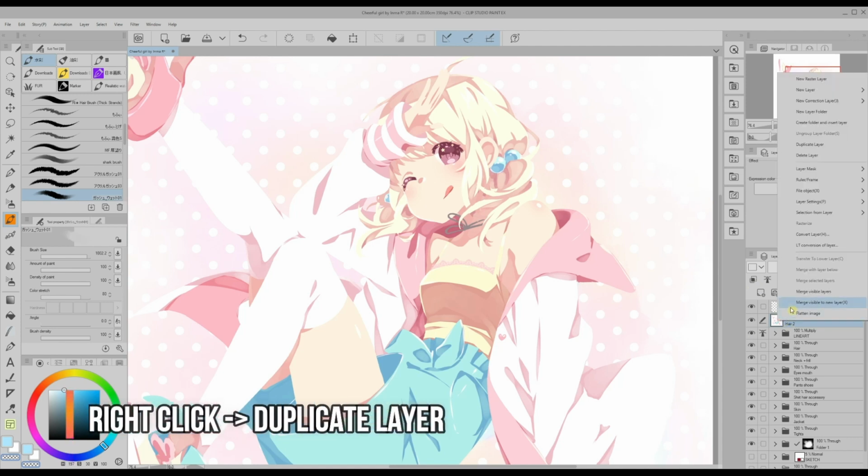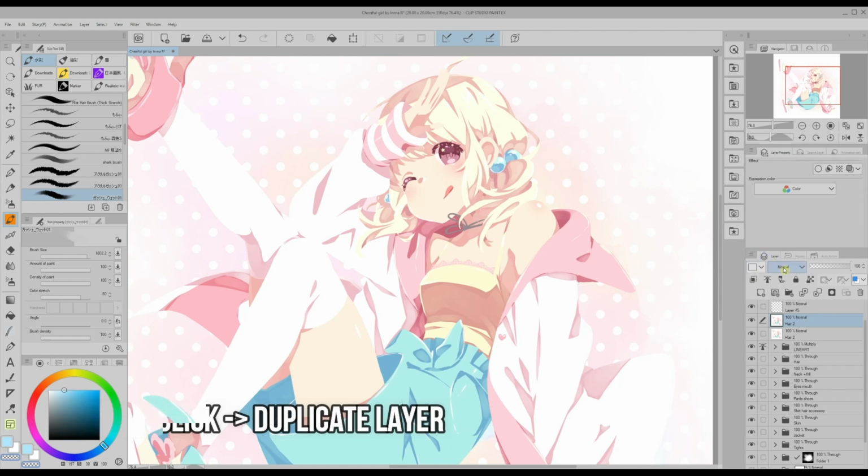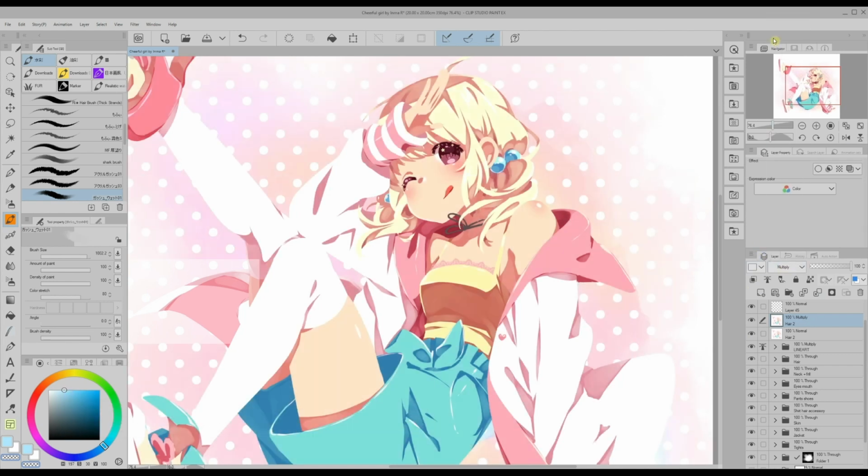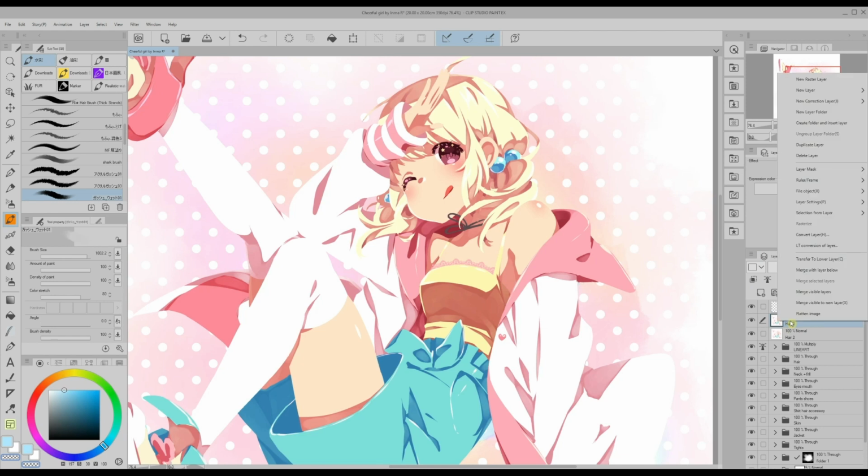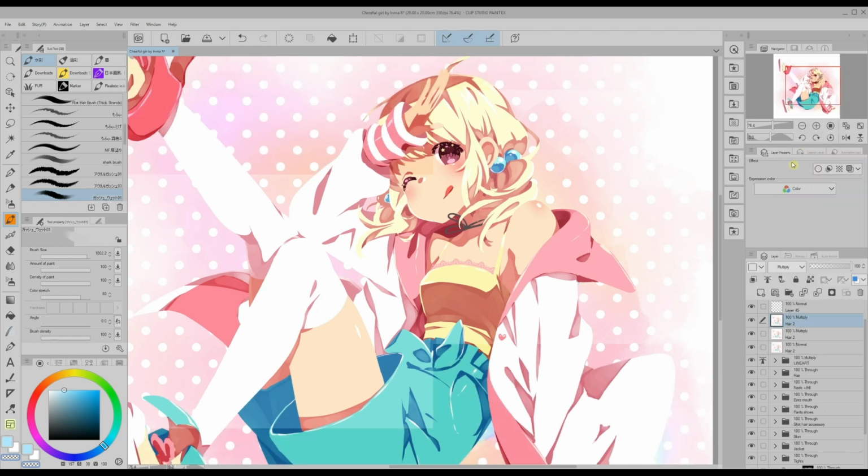Now I right-click on the Hair 2 layer and I click on the Duplicate Layer function. I set the blending mode of the new Hair 2 layer to multiply so that colors become darker. I repeat this step to get a second layer on multiply blending mode, so colors become even darker.